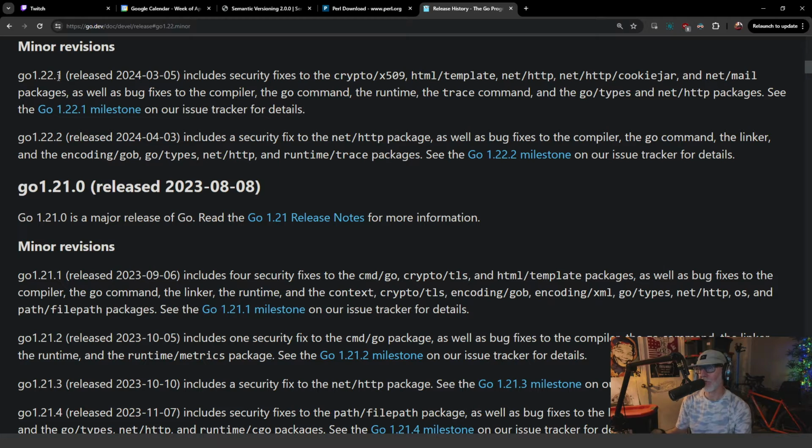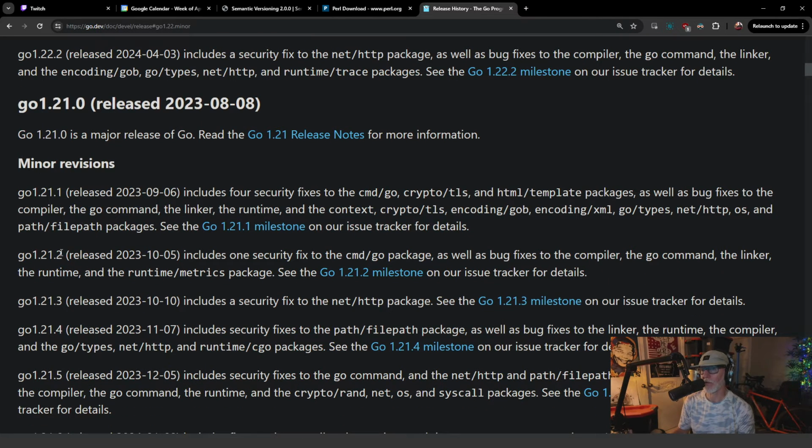That's me taking a coffee break while they wait to release to find the security problem they haven't found yet. And this is the thing. Okay, so minor revisions. Let's read the other ones just for fun.